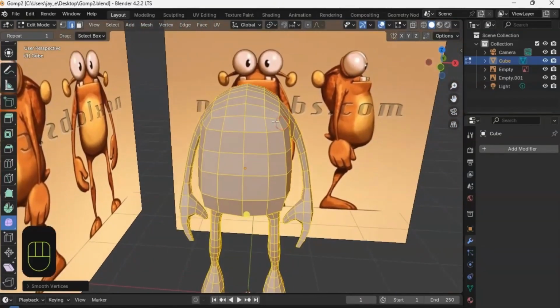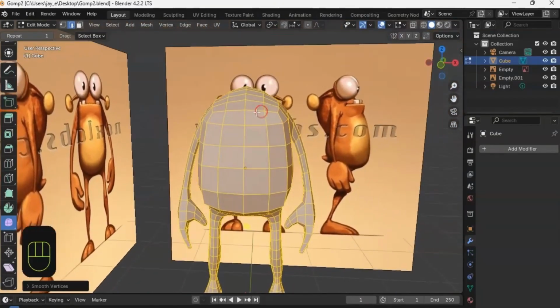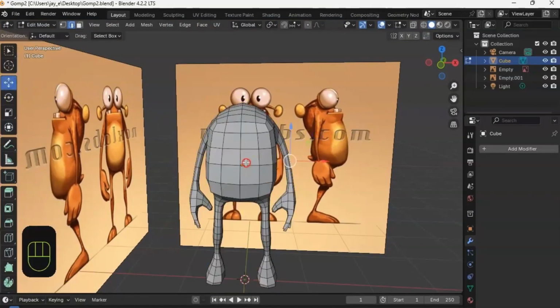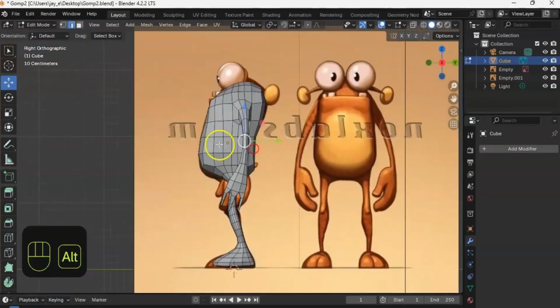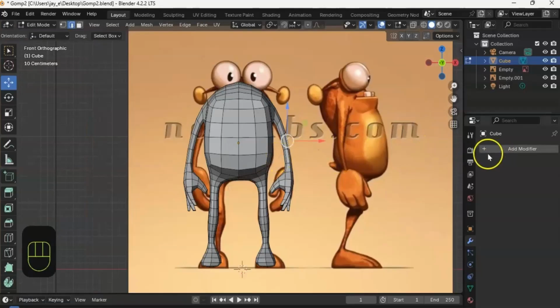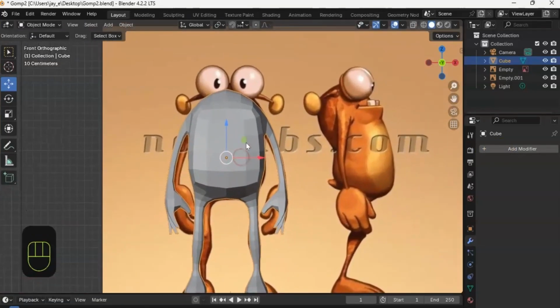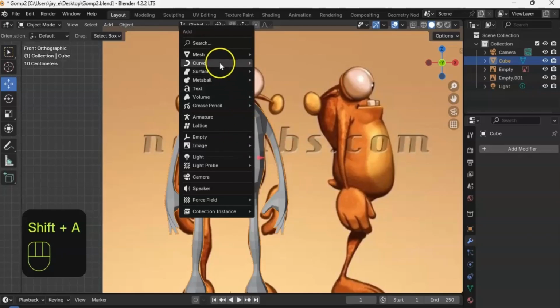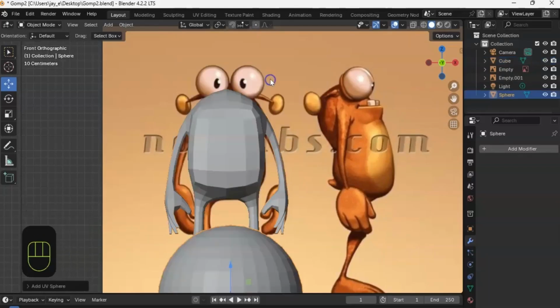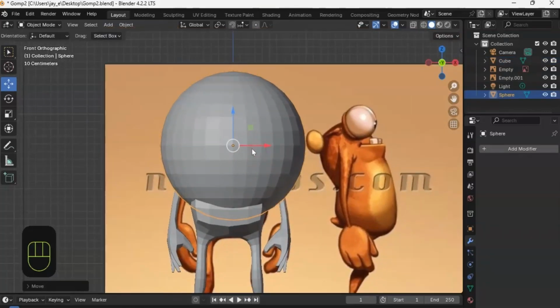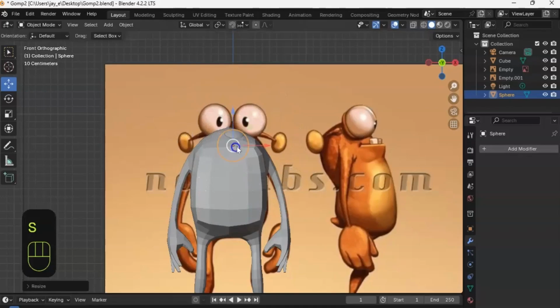Right, we're going to have a look at putting some spheres on there. So let's come out of that tool and let's have a look at dropping some spheres in. We're going to do that by holding down Shift and A, Mesh and UV Sphere. I'm going to bring that up. Now it needs scaling down, of course. I'm going to hit S to scale, like so.